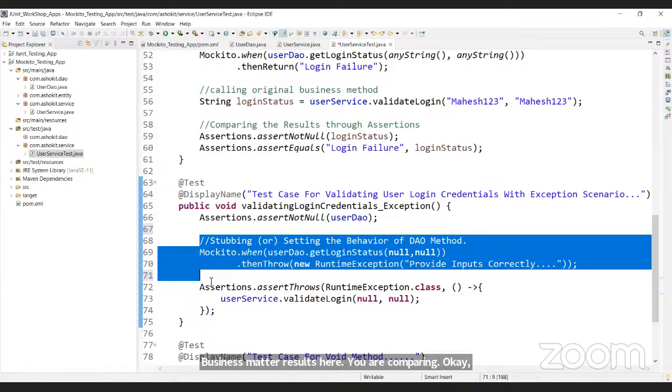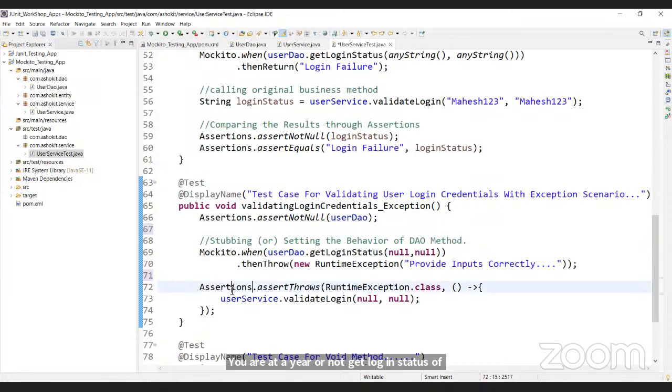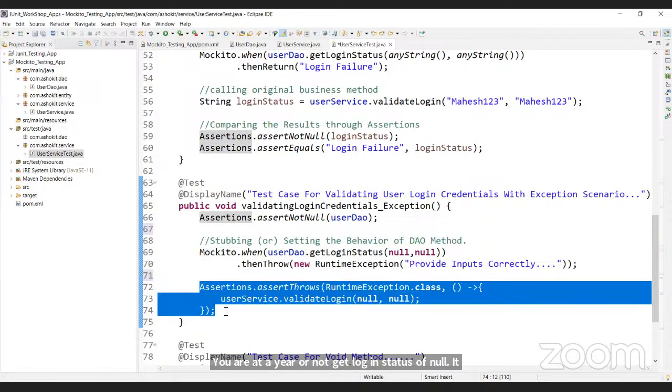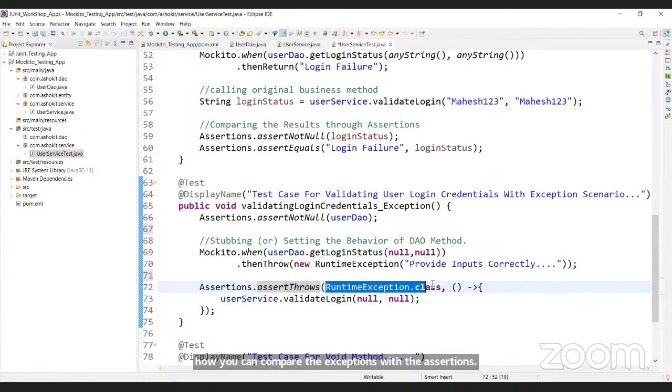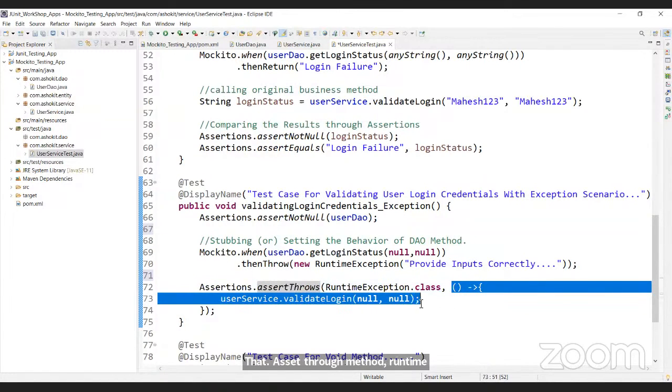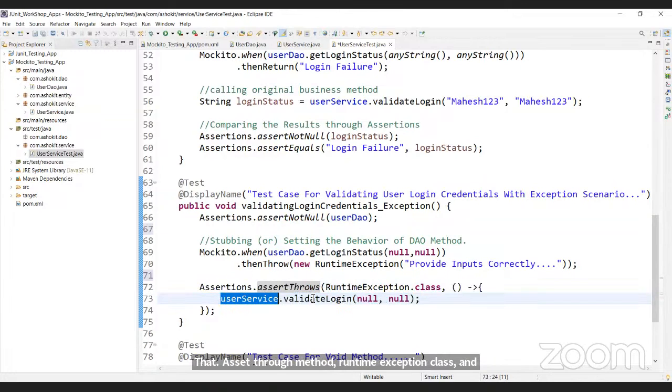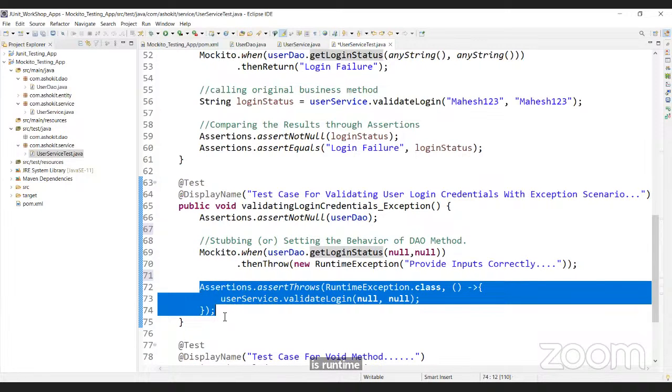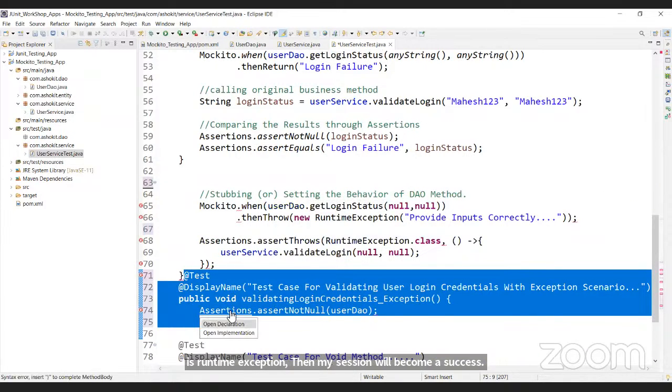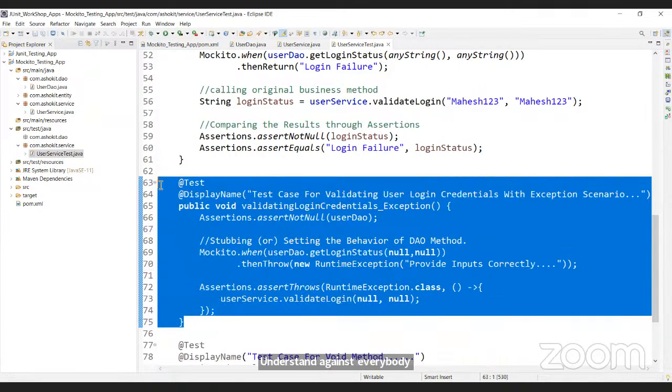So in case of the exceptional scenario, sir, user DAO dot get login status of null will throw the exception. And as you know, you can compare exceptions with assertions. Assertions dot assert throws method, runtime exception class, and this is the executable, sir: user service dot validate login of null comma null. Is it generating the runtime exception or not? If it is a runtime exception, then my assertion will be successful. Understand, guys? Everybody understand or not?